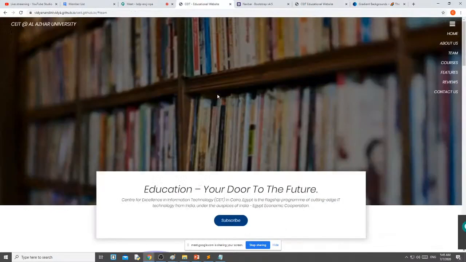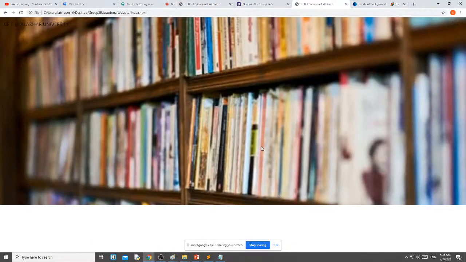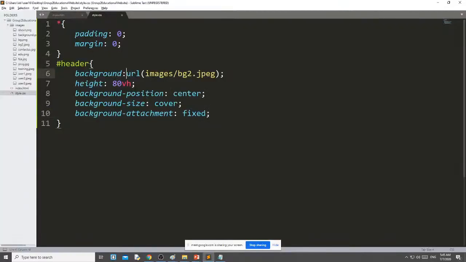Now you can see that this website and this website are a little different. Here it is very smooth, the image color is very smooth, but here the image is a little bit light. Okay, then how do I make it smooth? To make it smooth I am using linear gradient. Okay, here I am using linear gradient.